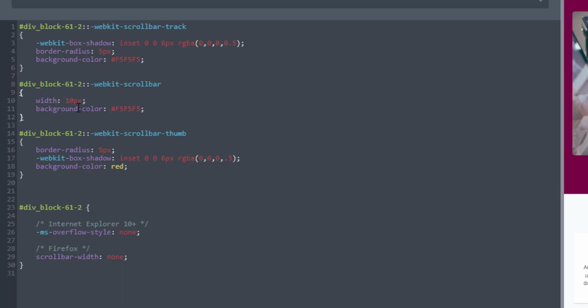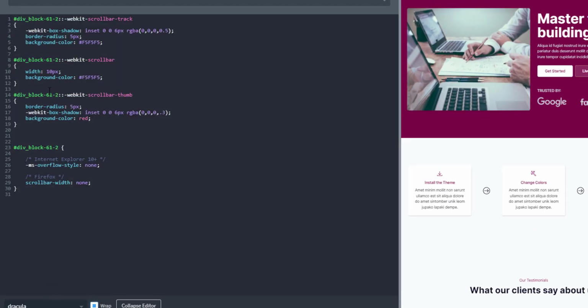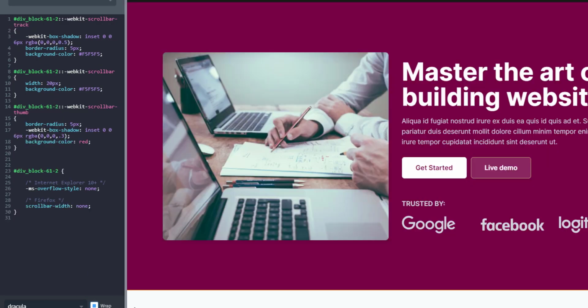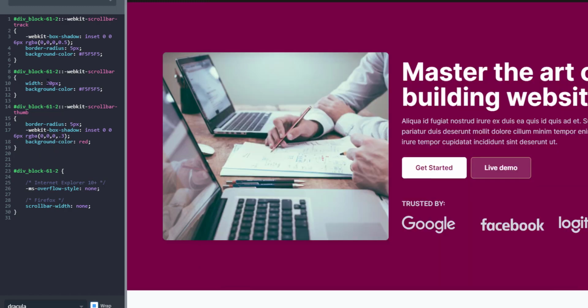Let me quickly change this to Dracula. If I change this width to, let's say, 20, and then collapse this, and you go here, you can see that the width is large. That is the scroll bar width. If I change it to say 10 or 8, you can see that the width is smaller. And this color, I'm just going to return it to what it was, which is 555. You could change this color to anything you want.